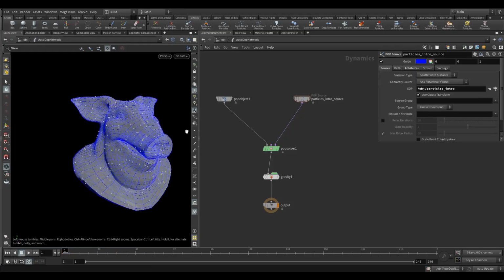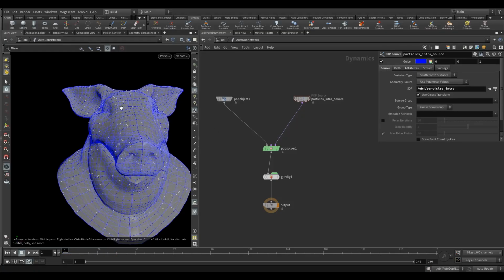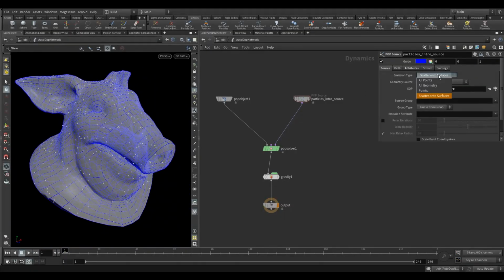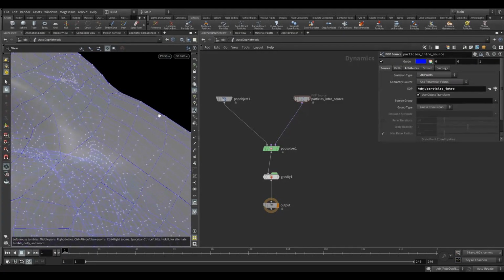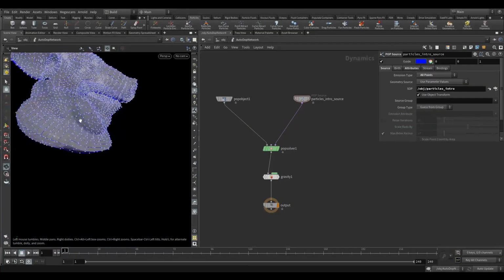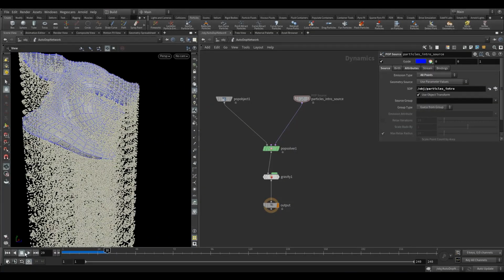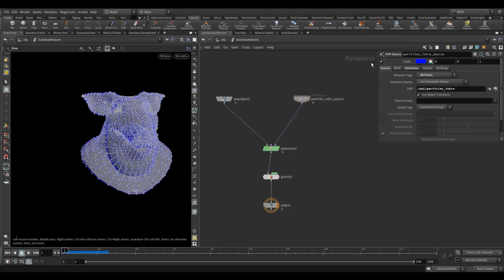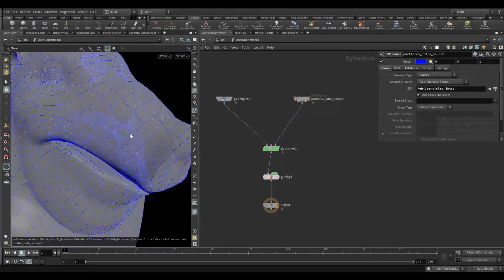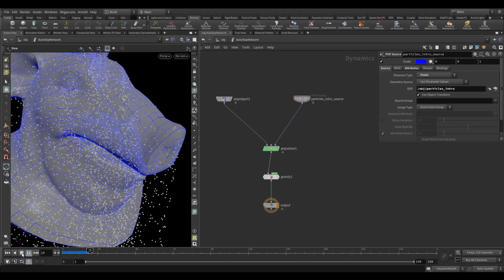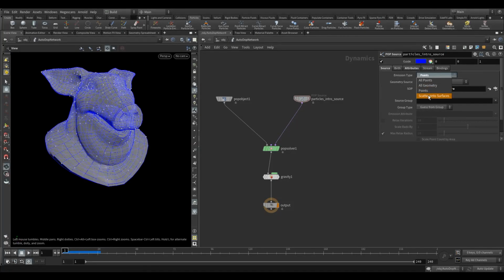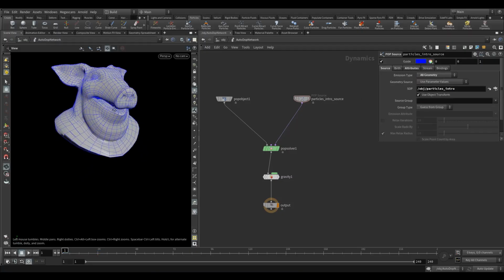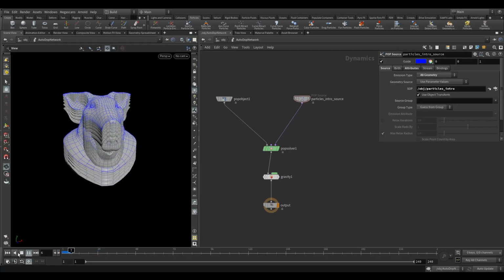So with the source, you've got different ways of sourcing. So this is now scattering onto the surface of our geometry. We can use all points. So they're going to be birthed from each point per frame, which can be useful. You can do points, which will do, from the points, but not every single point. So it will depend on other settings.